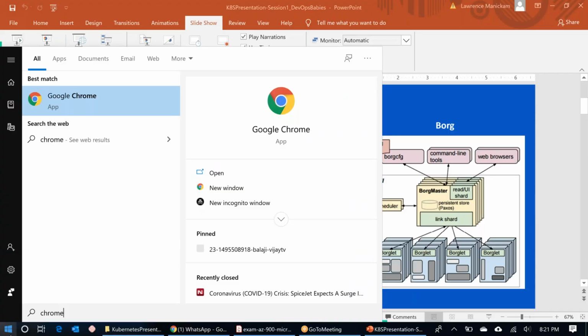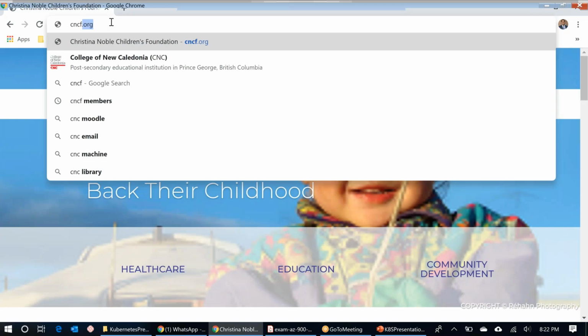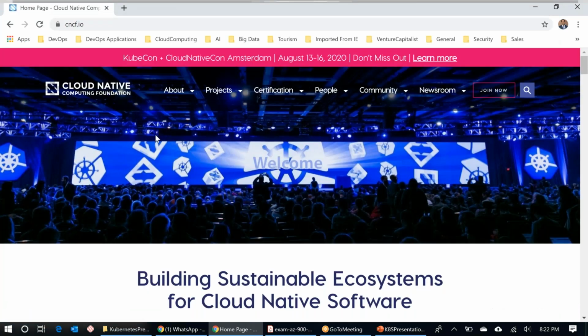Cloud Native Computing Foundation, CNCF.io. These people have a lot of incubating projects and graduated projects, and the first graduated project in the CNCF is Kubernetes. Then we have projects like Prometheus, Envoy, containerd. It is growing. You have to look at the incubating projects and see how many projects we have.